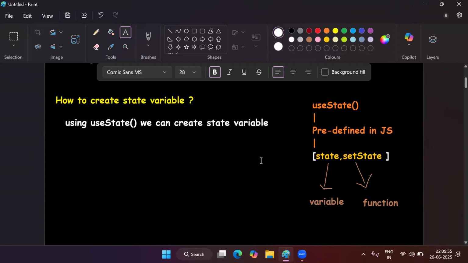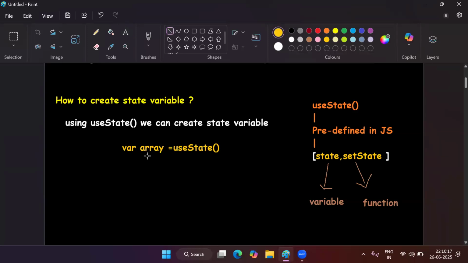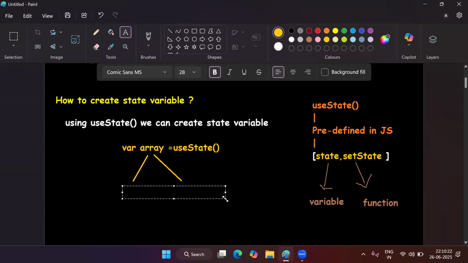Whenever you call this function called useState, it returns one array. This array contains two elements. The first element will be your state variable, and the second element is one setter function. We call it a setter function.